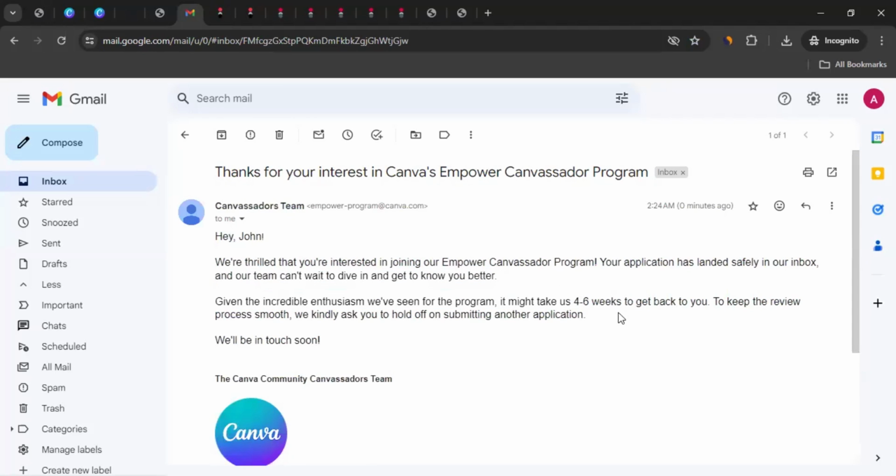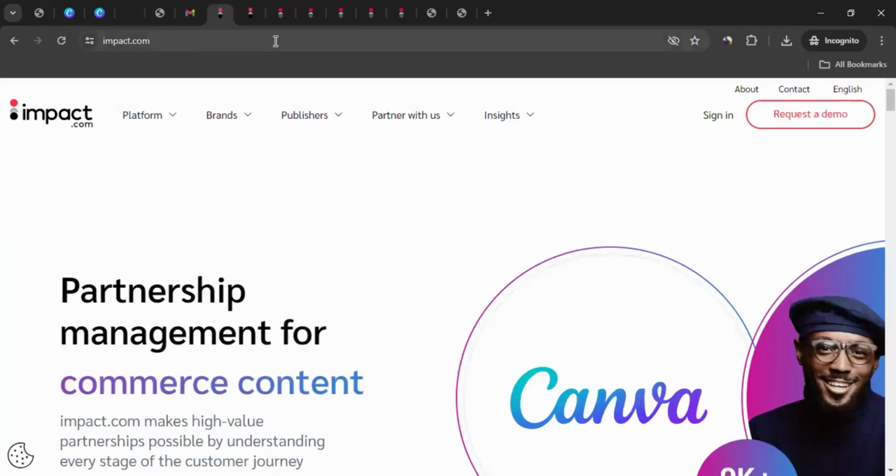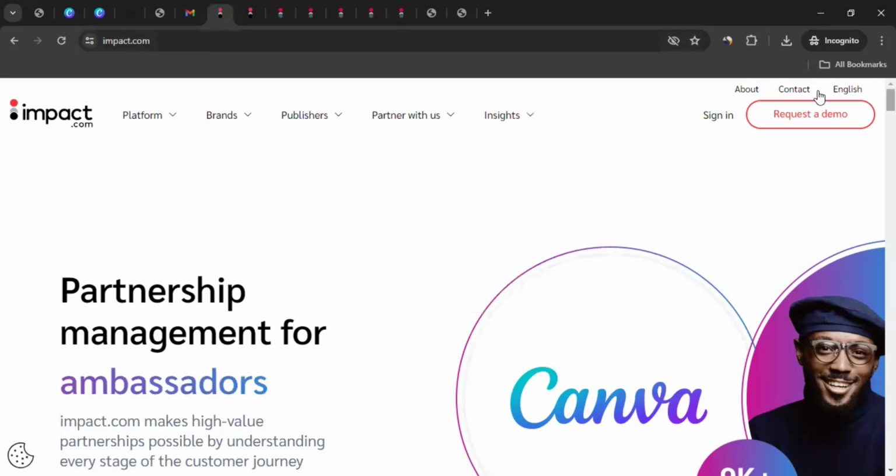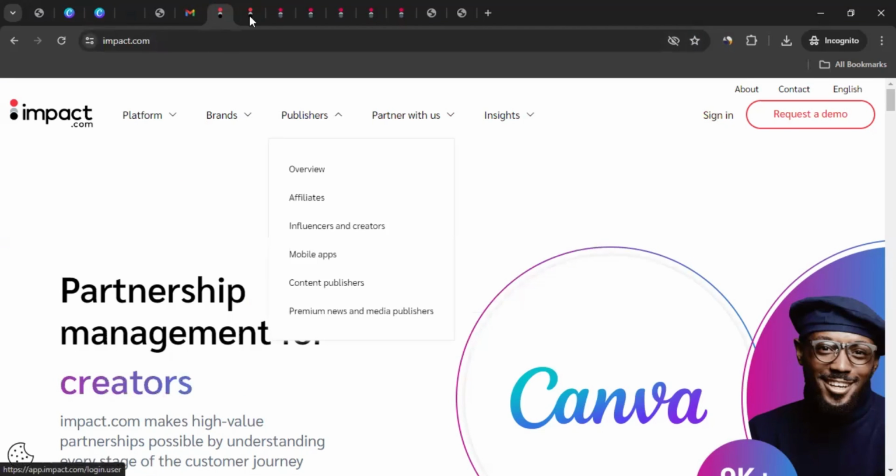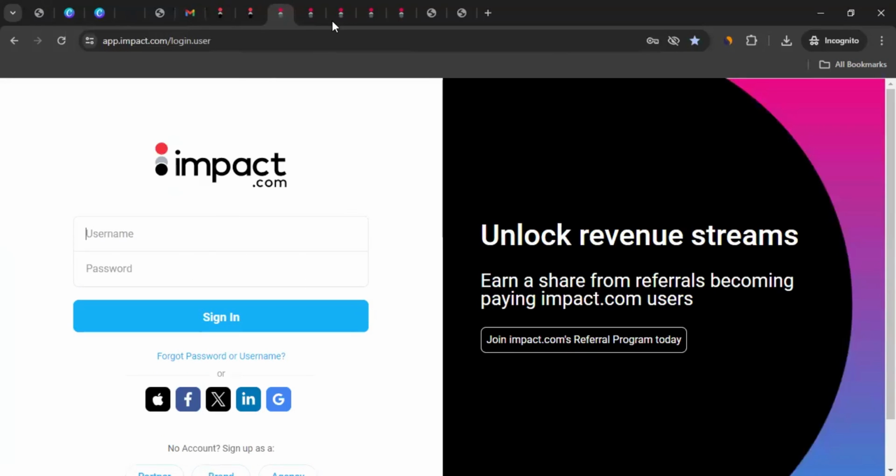So you can wait for them to give you the approval. Now, let's say you got the approval. How would you know? You will be notified by an email. Once you got the approval, you can log into your impact.com affiliate account. Just come to the website, click on sign in, which will take you to the login page. Enter your username and password.